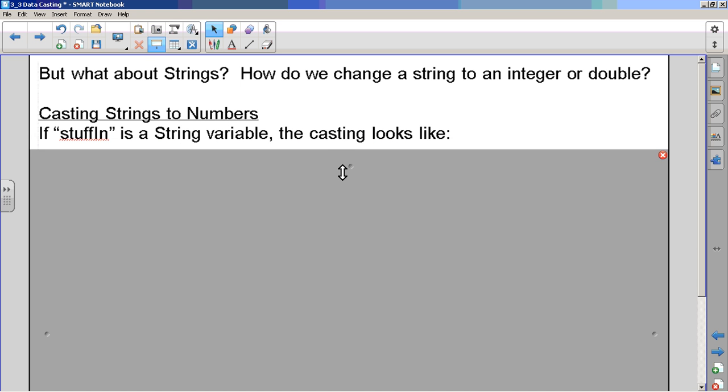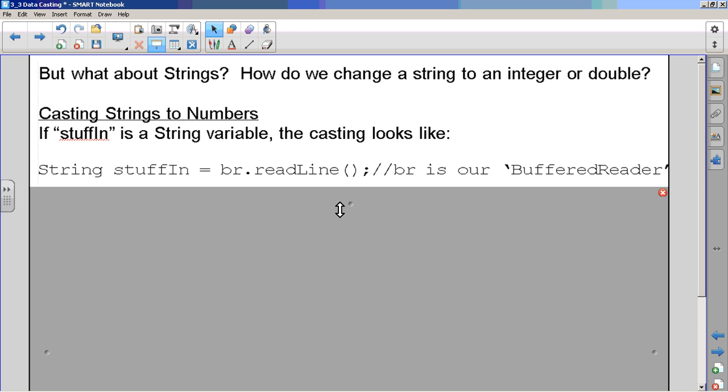So this is the idea. If stuff in is a string variable, then the casting looks like this. So this line here, by the way, can I highlight it? I bet I can highlight it. Oh, there we go. This line right there is like we're using the buffered reader without the HSA console to read something from the keyboard.